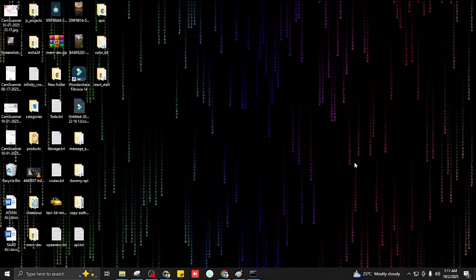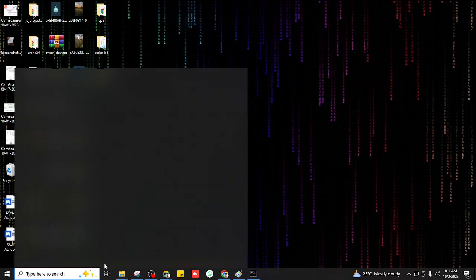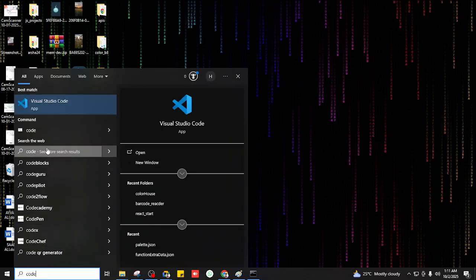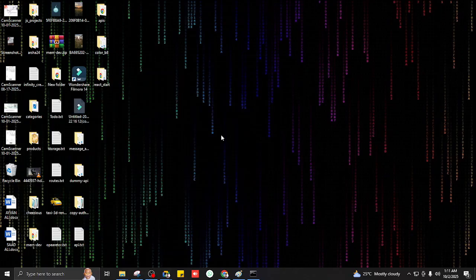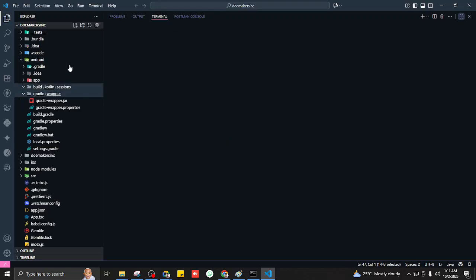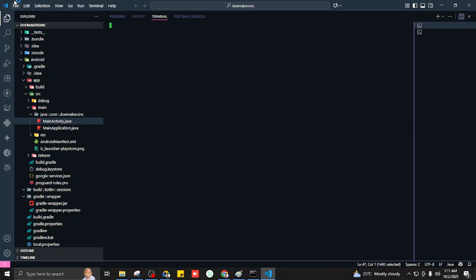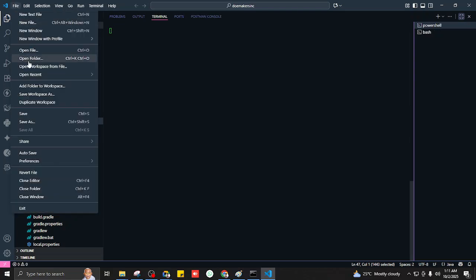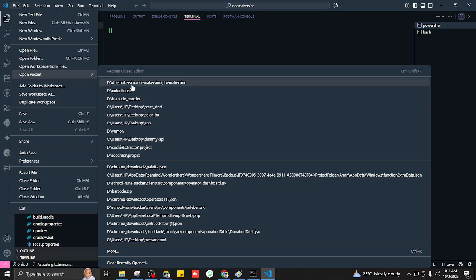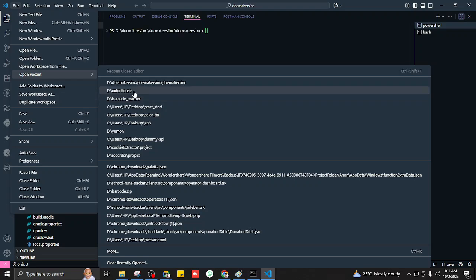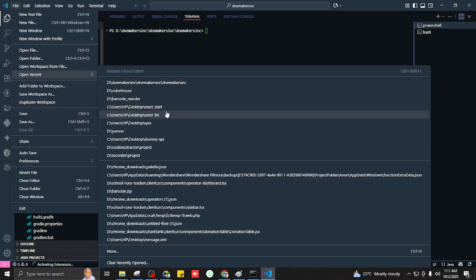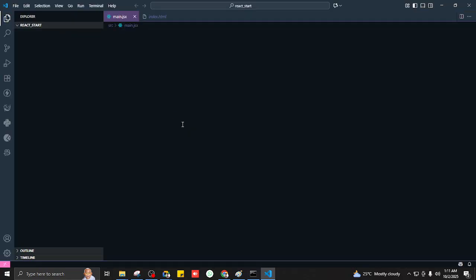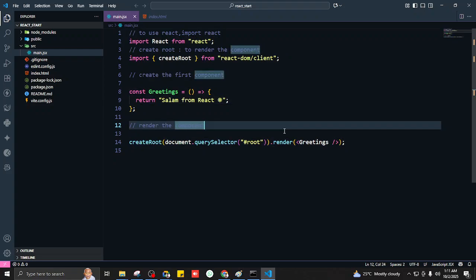Okay, so I want to open my yesterday's project. So how we're gonna do that? We'll just open the VS Code. Okay, I'm not creating a new project, I'm just opening what we did yesterday. So at the moment it has this folder opened up, so I'm going to say file, open recent, because I have recently opened that folder. So what was it called? Yeah, React Start. So yeah, this is what we did yesterday.